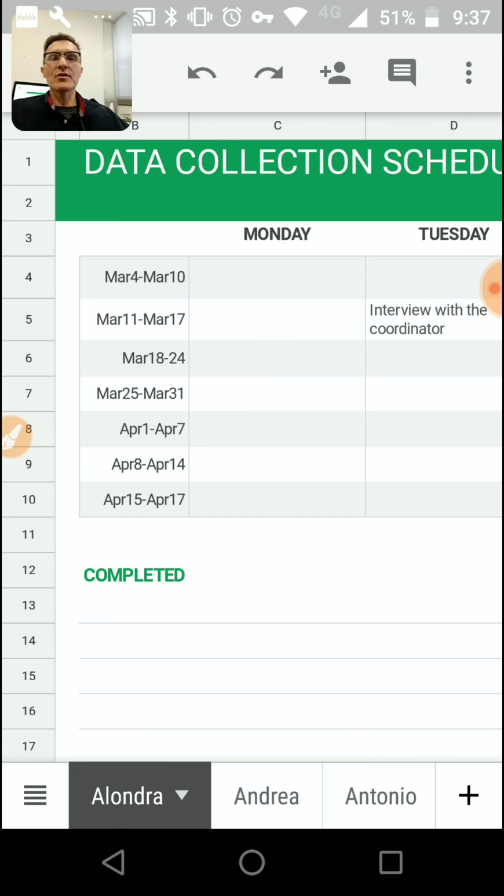There's nothing to upload like in prior weeks for your reflection. Your reflection essentially is keeping your data collection schedule up to date.